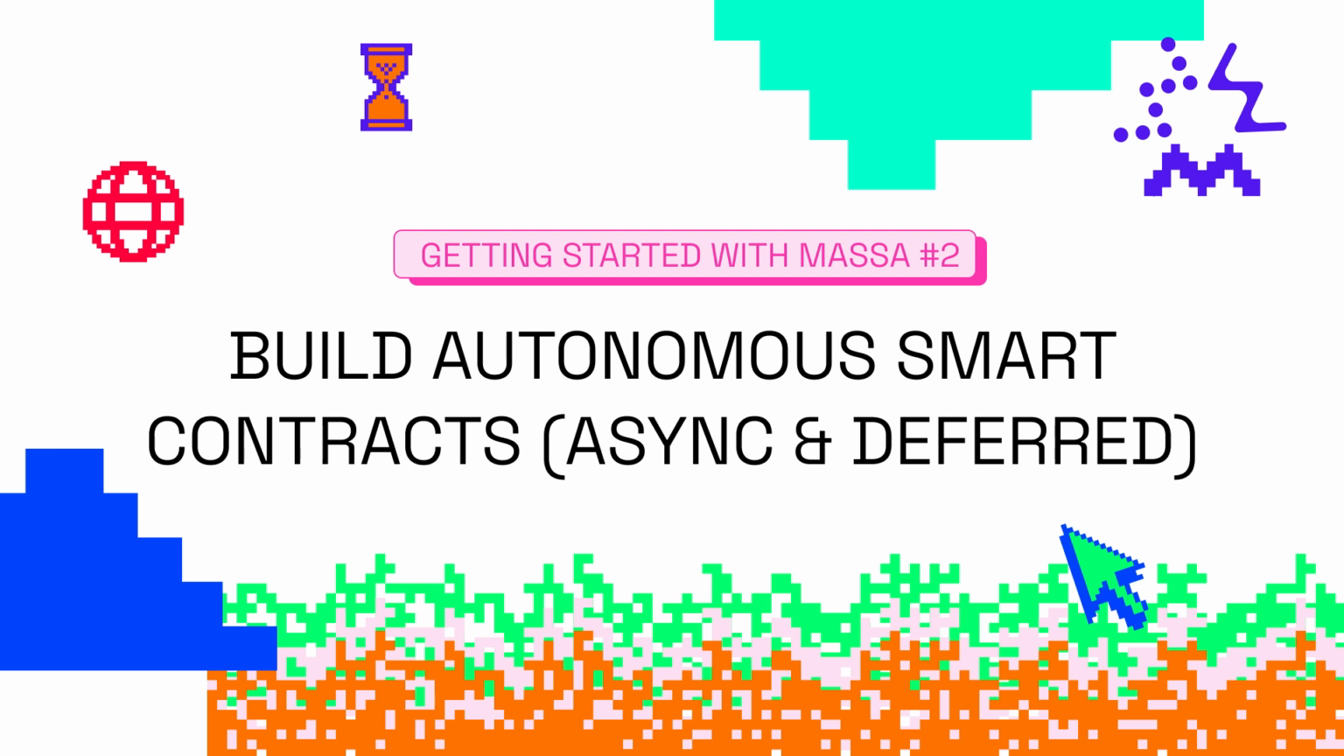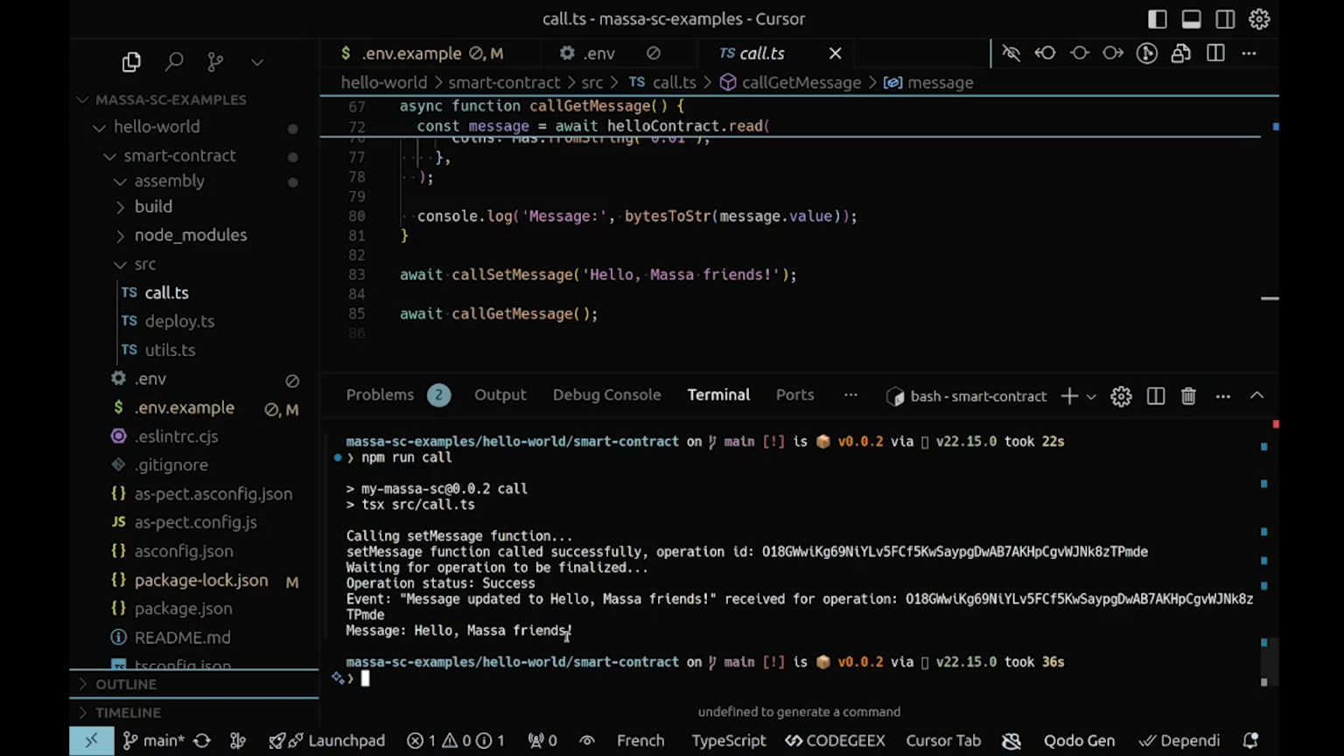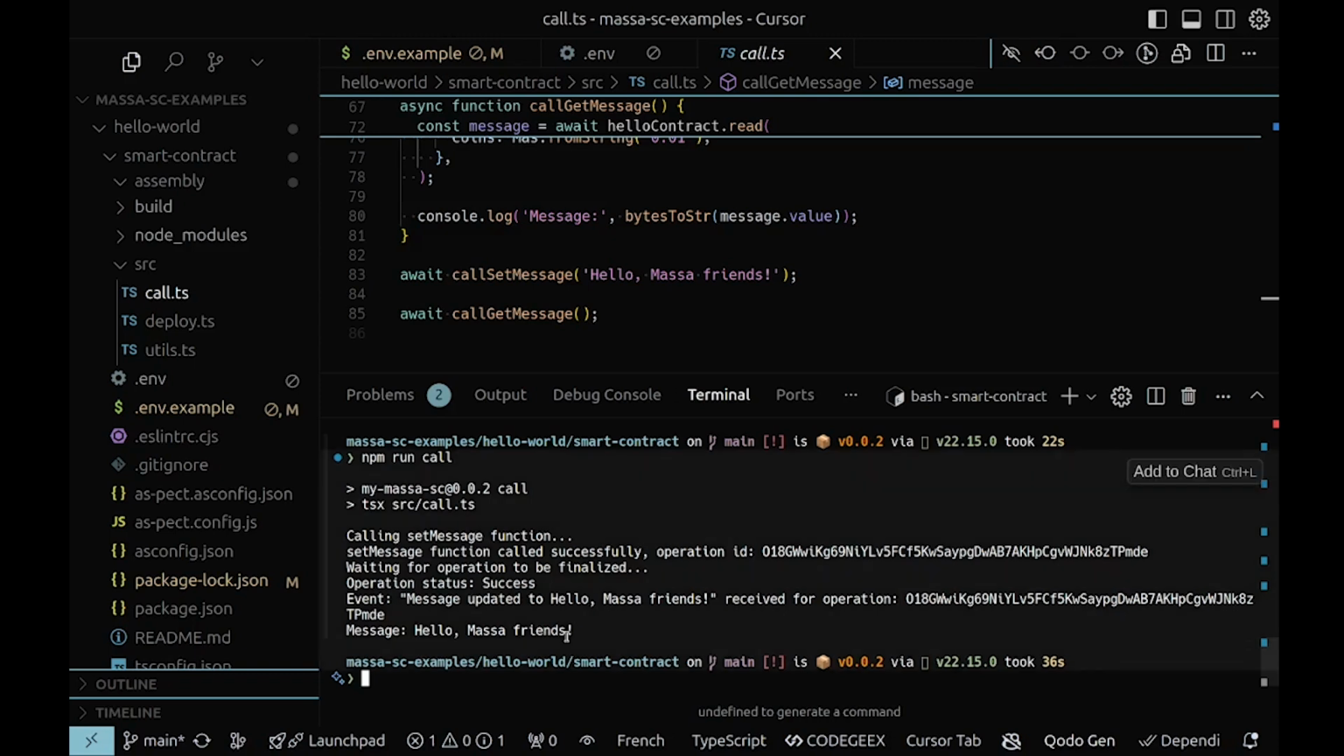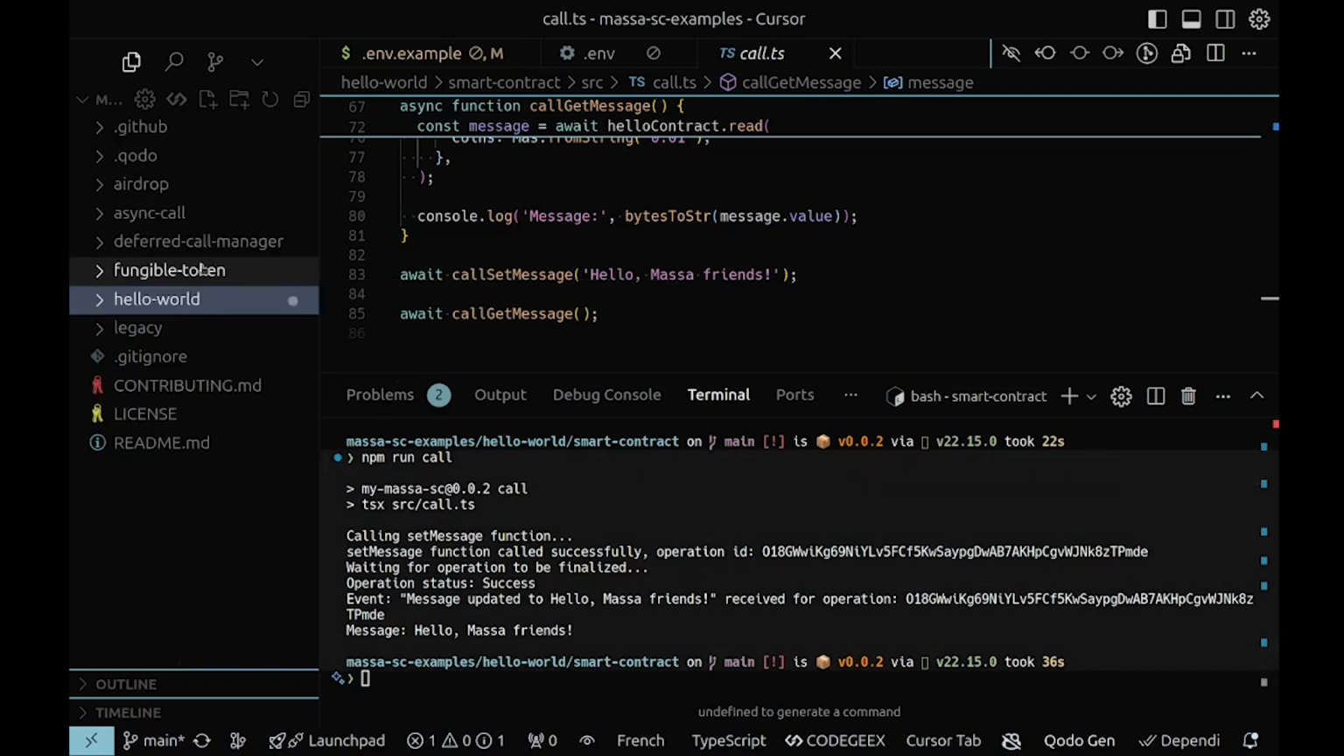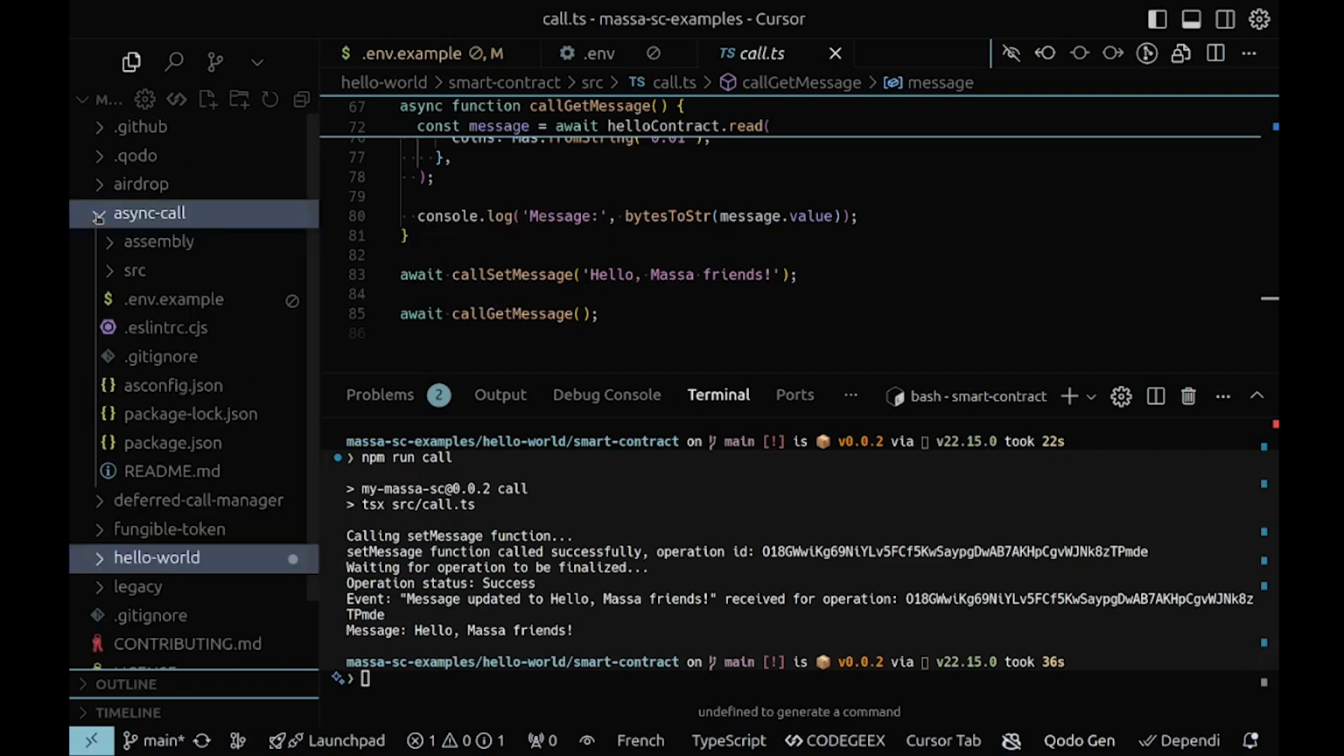In the previous video, we introduced the basics of creating and deploying smart contracts. Now we'll dive deeper into two powerful features: async call, used for lightweight, non-guaranteed execution, and deferred call, which ensures reliable, guaranteed execution of future tasks. We'll see how and when to use each one, along with concrete examples.